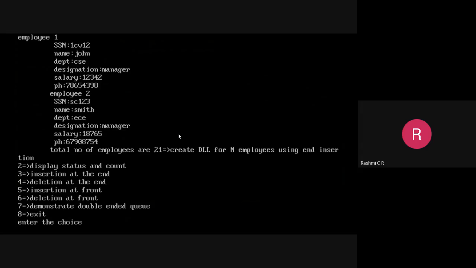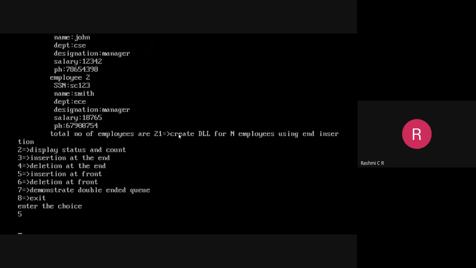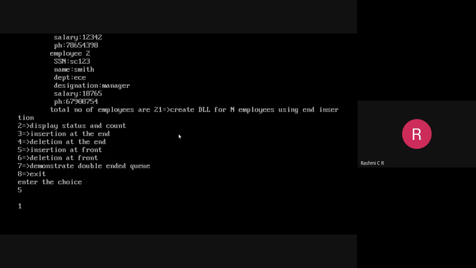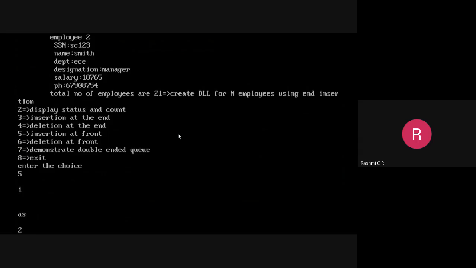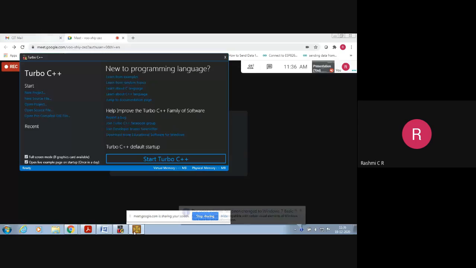Then again go with the insert front operation. I'll give insert front. It will ask you for... 1 second. Maybe we have specified differently. Okay, 1 second, we will check.